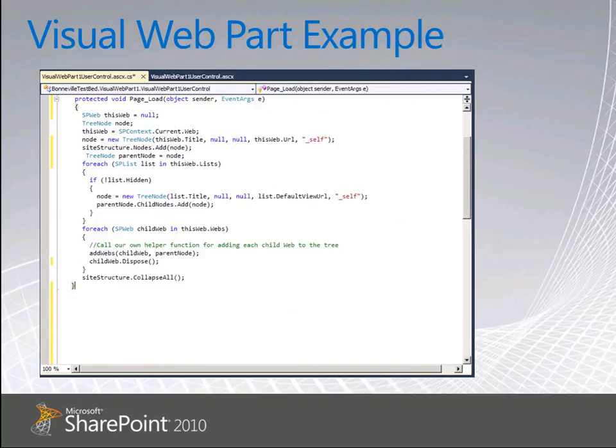The first thing we do is set this web, our SPWeb object, equal to SPContext.Current.Web, and that returns a reference to the website where our web part will currently be running. Then we start extracting properties of that, such as its title and its URL, and we can use those when we build a new tree node. So that's a display text and the navigator URL.